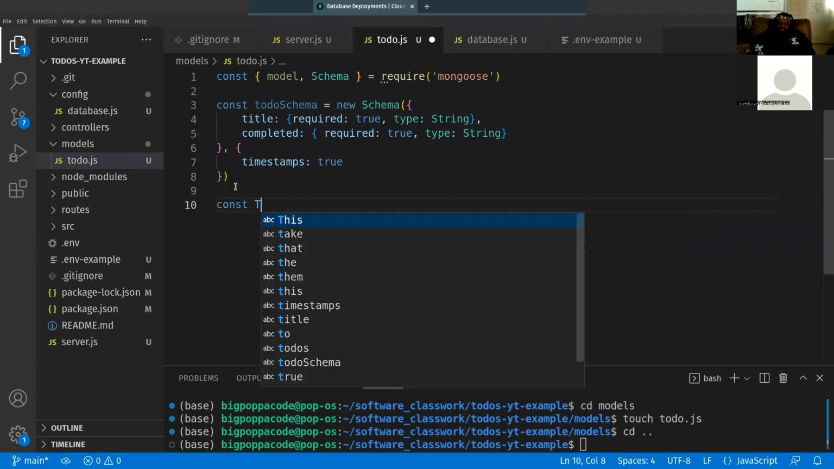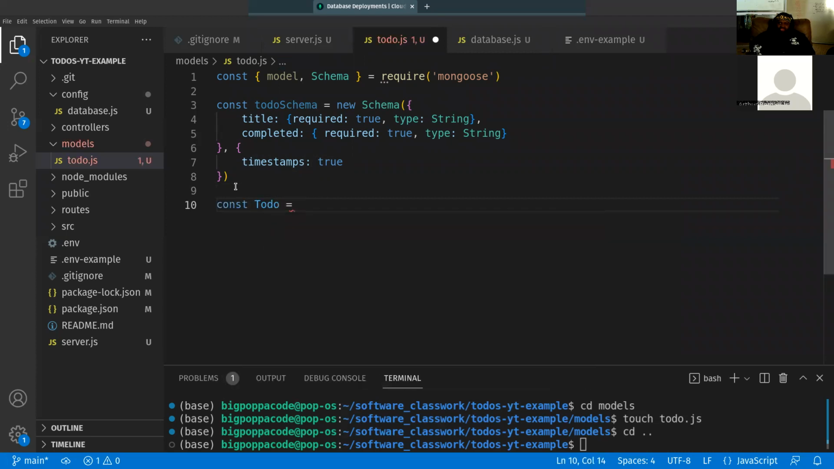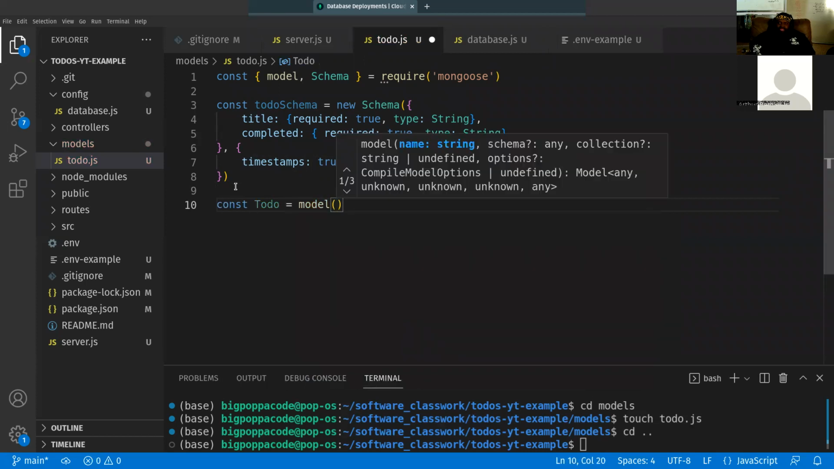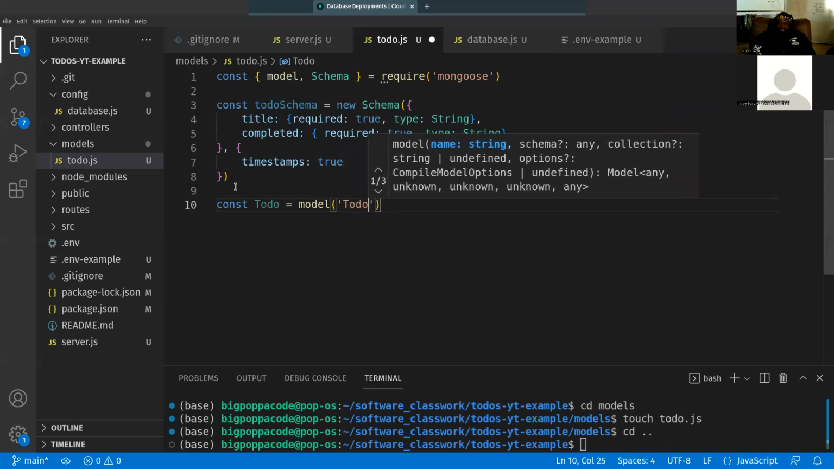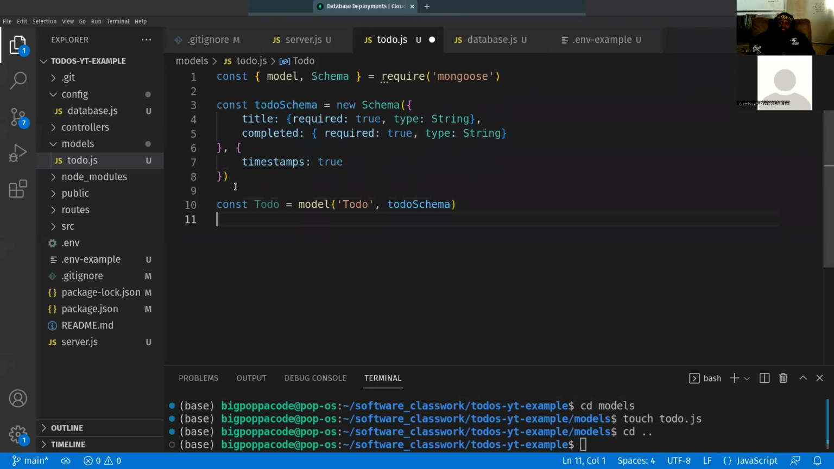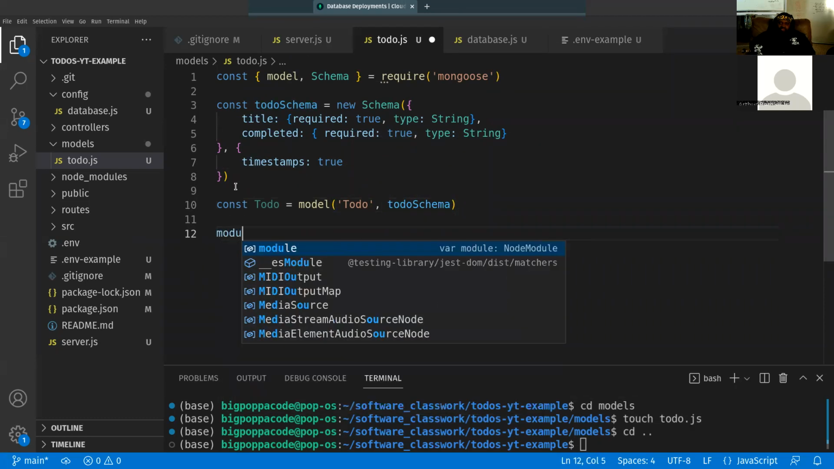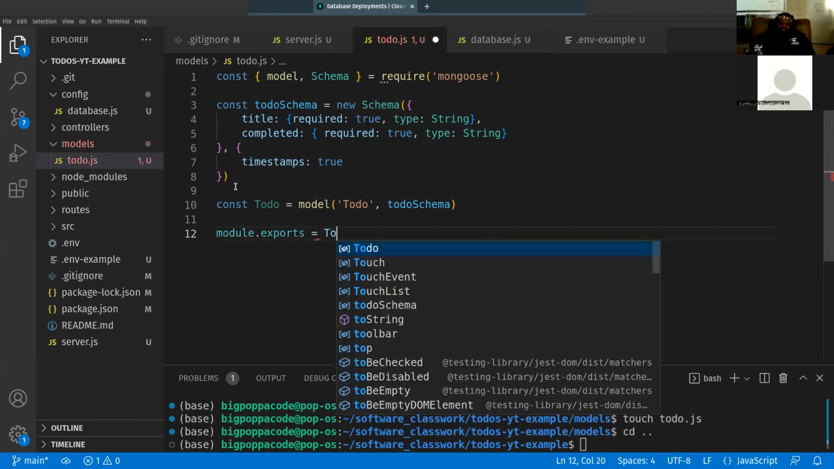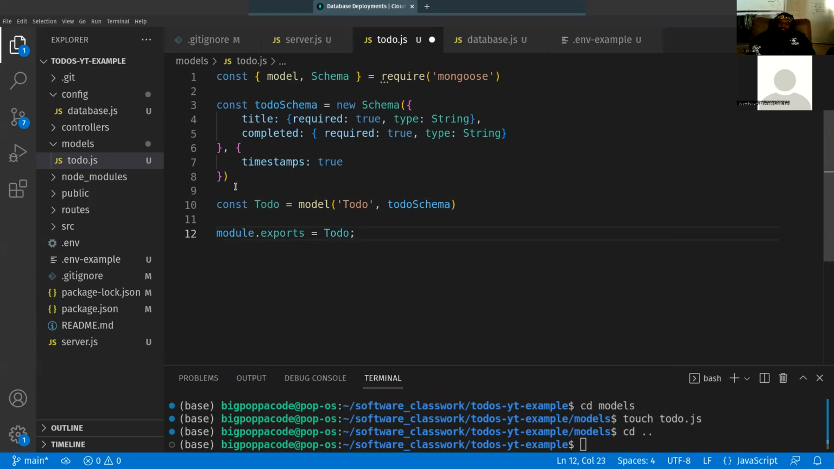And then we're going to say const todo and make our todo model. So we're going to say model, and then we're going to use that todoSchema. The name of the model is todo, and the schema is going to be todoSchema. And then we're going to module.exports and export that todo model. So now the models are done.